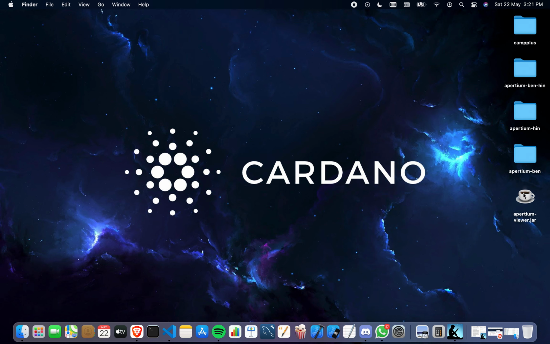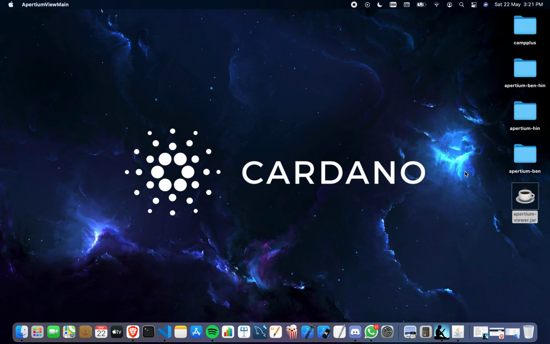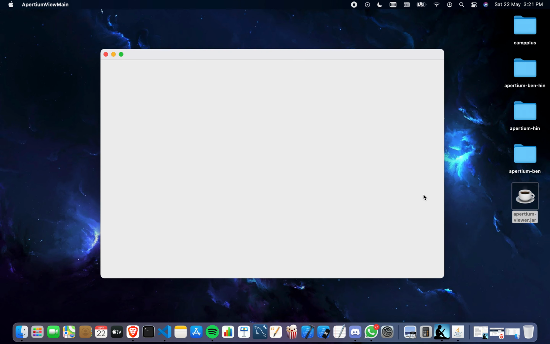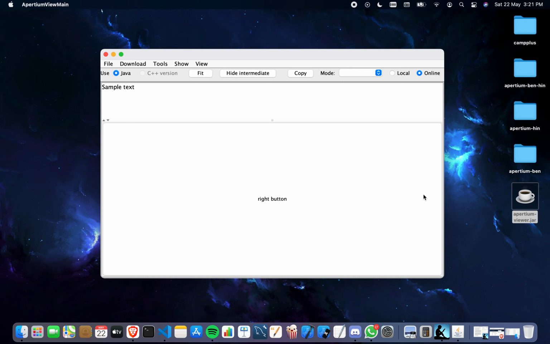Now let's open up the Apertium viewer. I have the Java version. I don't have the C++ version, but the work it does is the same for both. As of now, let's check. Let's go through the software just once. In file you have load language pair, search for language pairs. For example, let me show you. In mode you can find all the language pairs that Apertium supports.